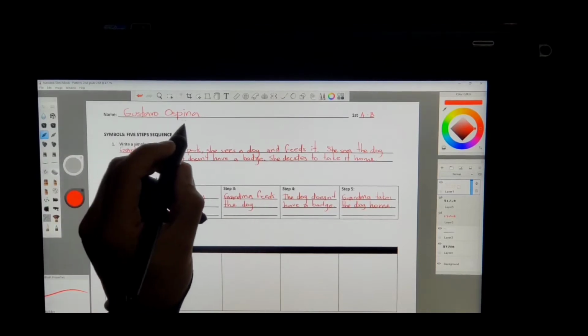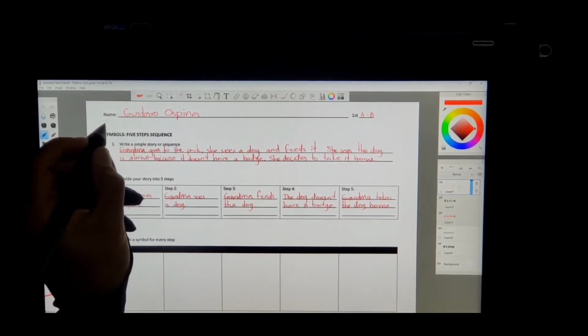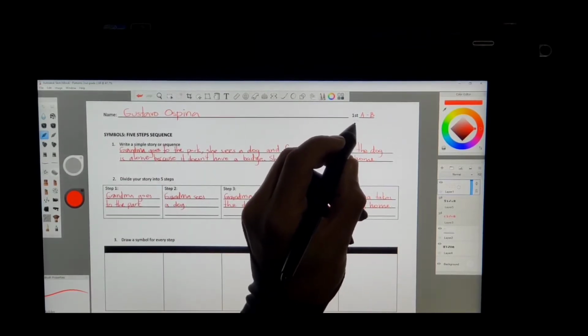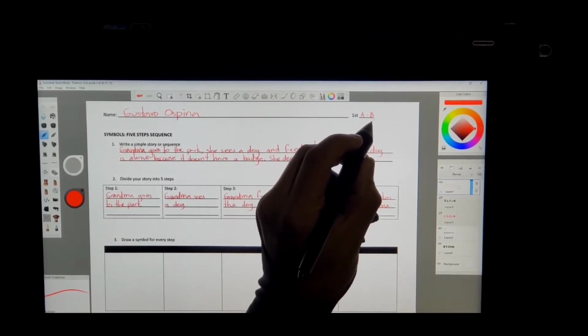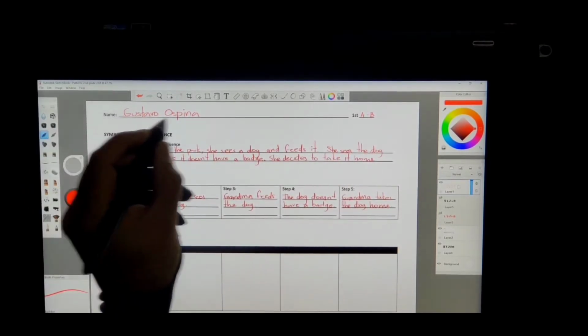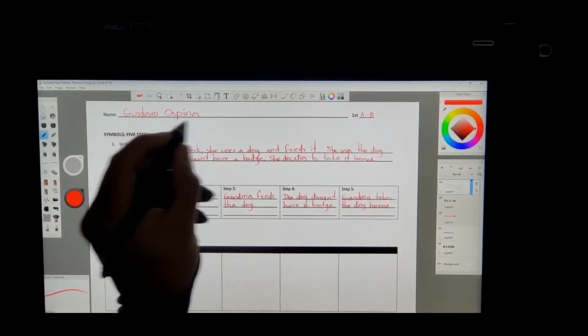So, name. Don't forget to write your name and your class. So my name is Gustavo Espina. You're going to write first A or first B according to your class. Please don't write nicknames here, and it's important to write your name.